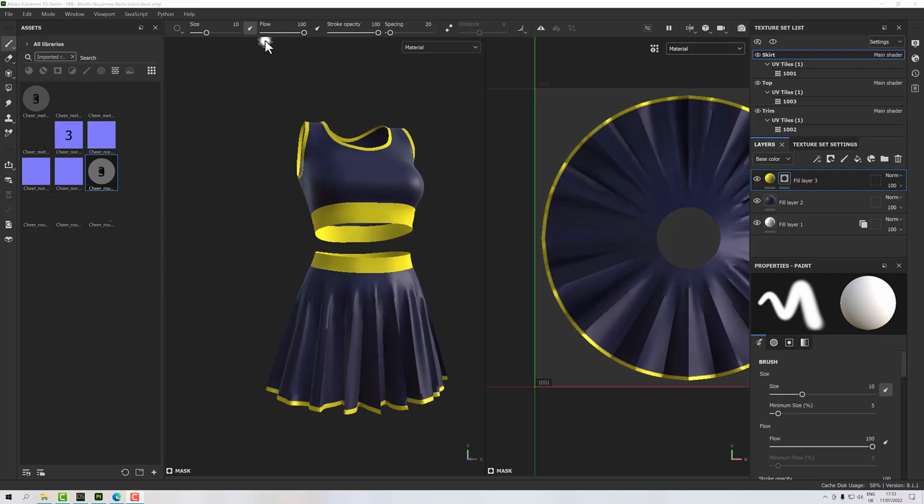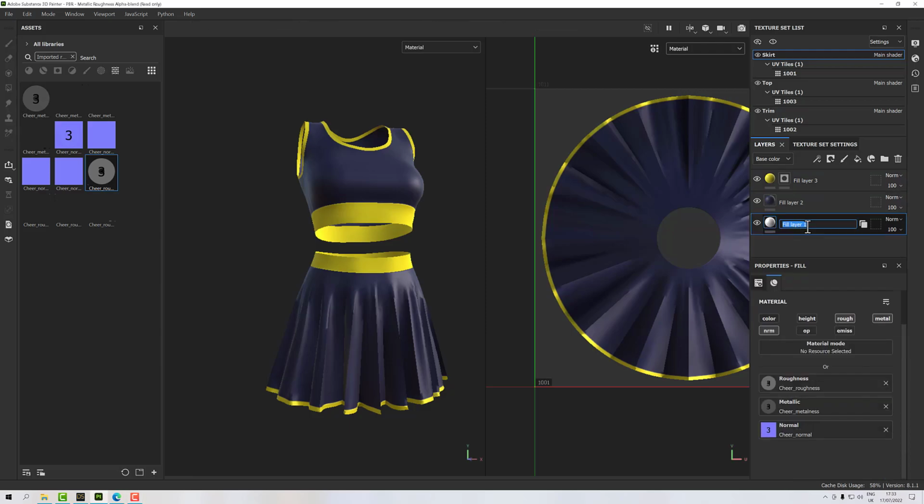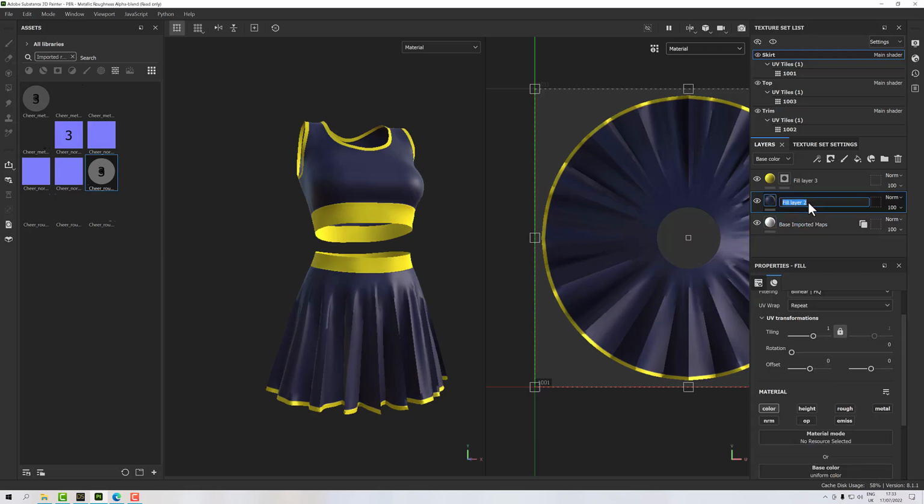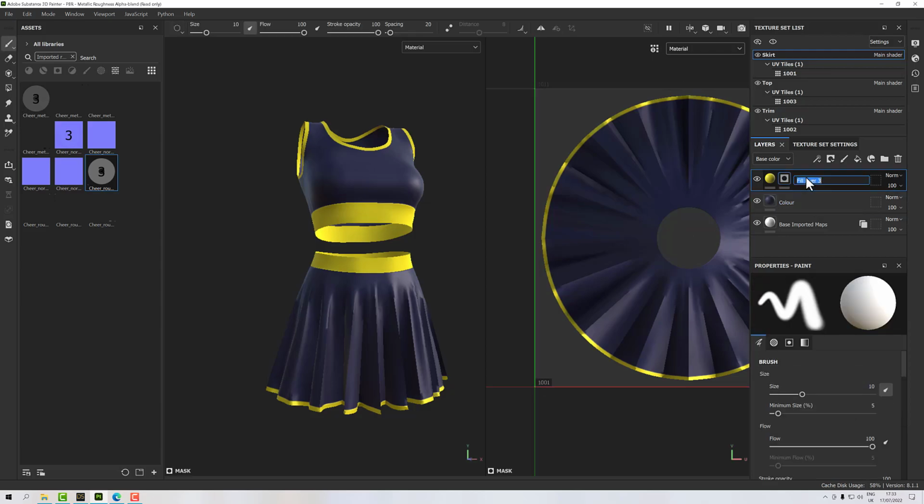Okay, so one of the first things I do, after the colour but before anything else, is just mess it up a bit. Everything is too perfect. So I'm going to start on the skirt, and we'll add a fill layer. Actually, you can name these layers if you wish. It kind of helps. I'm not very good at it, or not very disciplined anyway. So this is base imported maps, and this is my colour, and this one will be my colour trim.